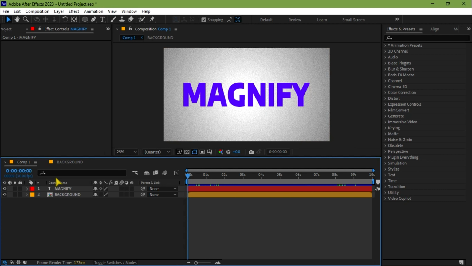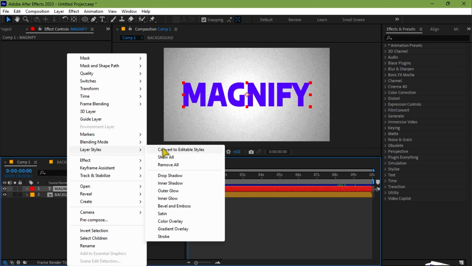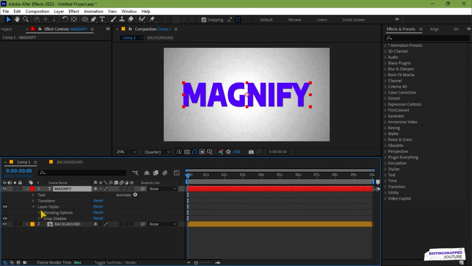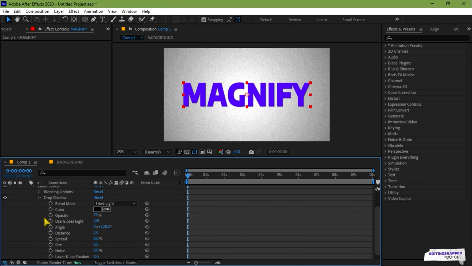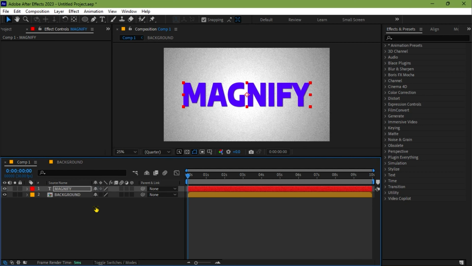First, select the text layer, right-click, go to Layer Styles, and choose the Drop Shadow effect. Open the Drop Shadow layer style, enable the Global Light option, set the size to around 10, increase the noise value to about 5%, set the distance to approximately 6%, and decrease the opacity to 65%. Hide the layer properties by pressing U on the keyboard.